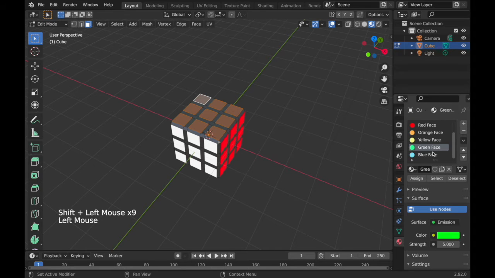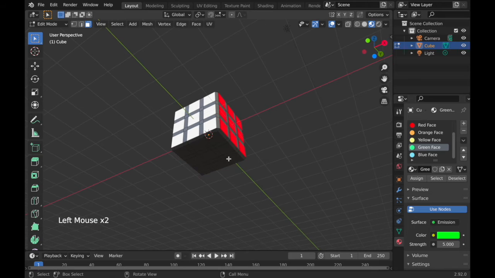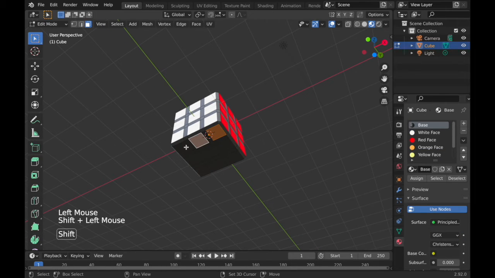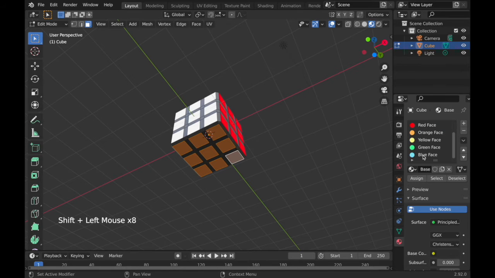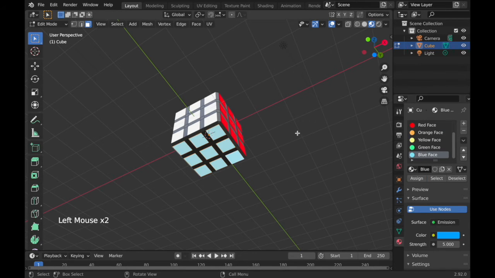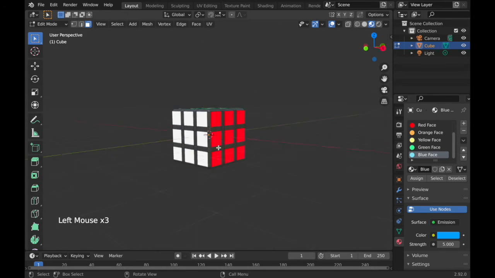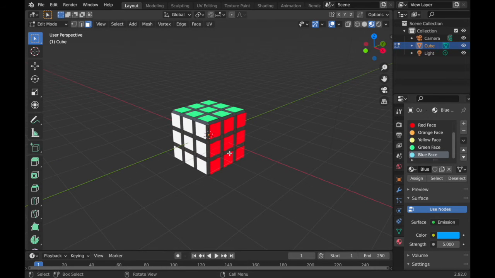Make it green. I'm pressing assign, by the way. As soon as I'm selecting the faces, I'm just shift selecting it. Just the faces. We don't want the edges in the middle. And then I'm selecting the color I want, and I'm pressing assign right there. And just repeat that process for each face like I have done here.